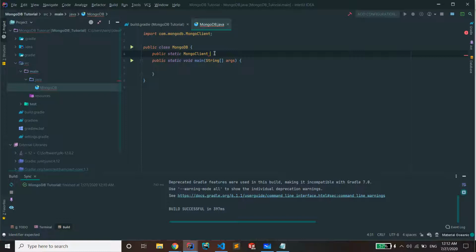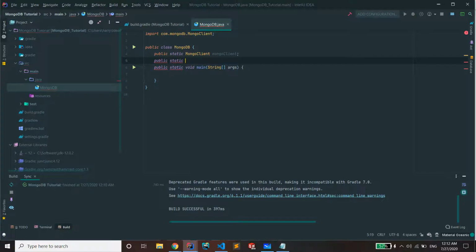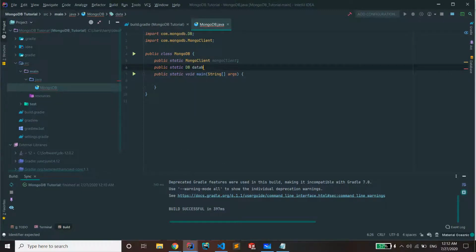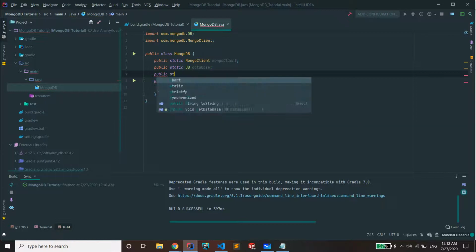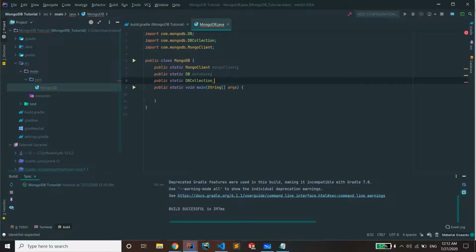But anyways, so we have a Mongo client. I'm gonna call it Mongo client. And then we also need a DB, which is your database. And then we also need a collection, or a DB collection. I'll call it test. Okay, so this one is the client. DB creates a database inside of that Mongo client. And then a DB collection is a collection inside of the database.